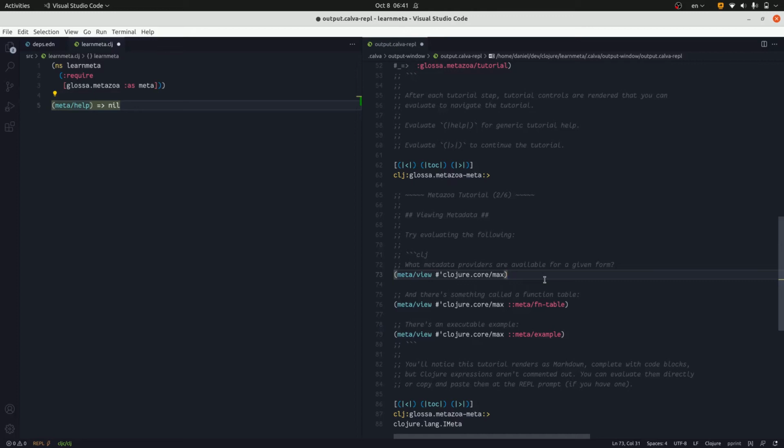But Metazoa provides a set of multi-methods and functions that allow you to opt into Metazoa's API for viewing and checking and testing and querying for and searching for metadata entries. And so MetaView allows you to see which of the metadata entries on the imeta participate in any of Metazoa's multi-methods. So we'll go ahead and evaluate this first one to see which, what we call metadata providers, are in the metadata map of the max var.